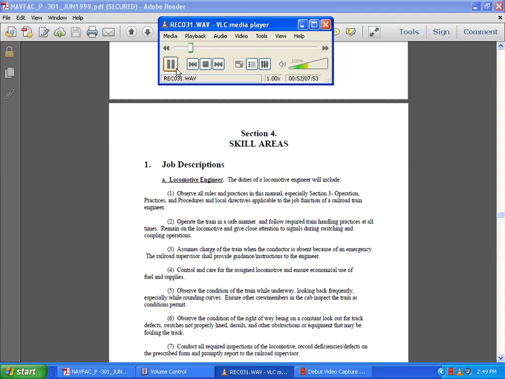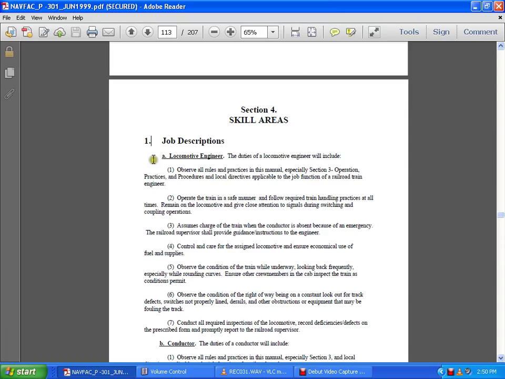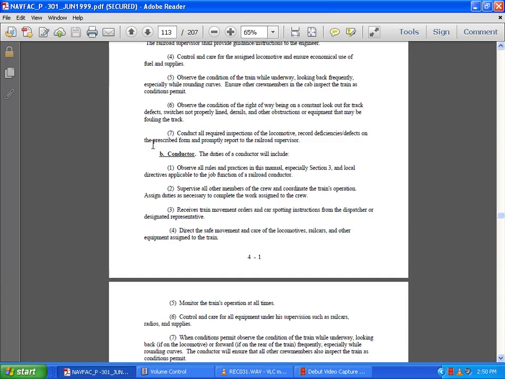5. Observe the condition of the train while underway, looking back frequently, especially while rounding curves. Ensure the other crew members in the cab inspect the train as conditions permit. Observe the condition of the right-of-way, being on constant lookout for track defects, switches not properly lined, derailed or otherwise obstructing equipment that may be following the track. Conduct all required inspections of the locomotive, record defects on the prescribed form, and properly report them to the railway supervisor.